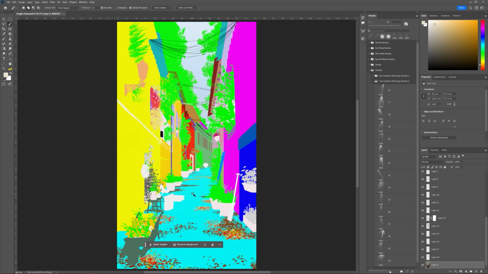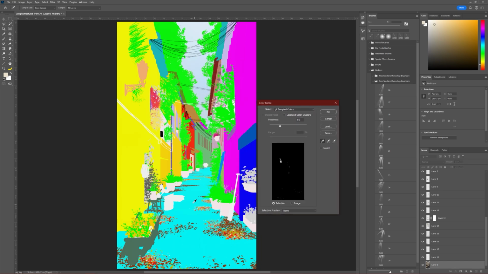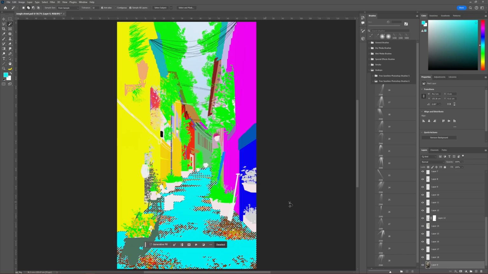Or what I love doing as well is choosing the wand tool and right click and then color range. Let's move this to the side, and now you choose the color. So if we're talking about the stairs, click on the stairs, and you get this preview here, and you can control how hard the selection will be. So this is too harsh, something like this. Press OK, and the stairs will be highlighted.